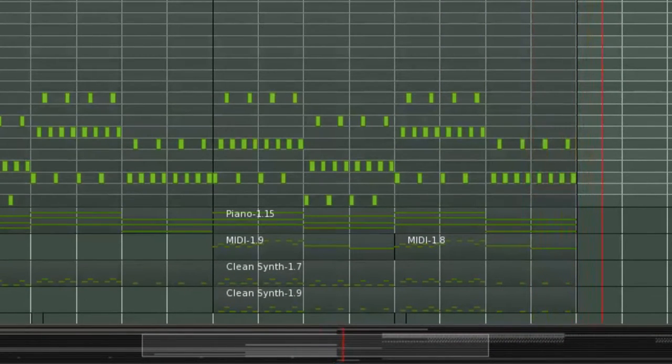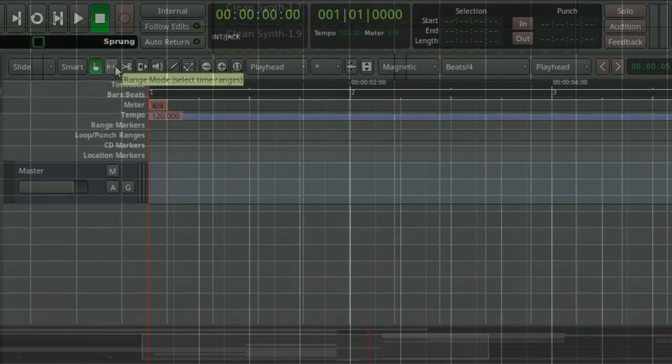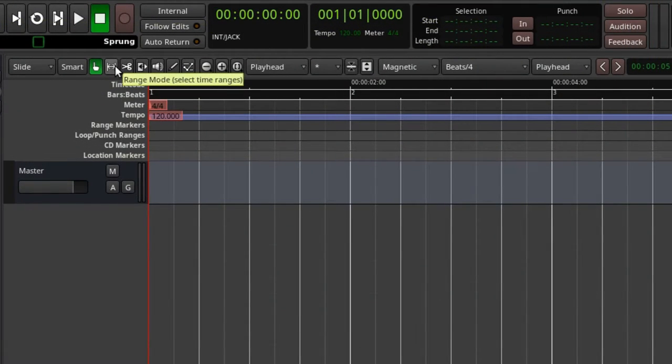To the right of this tab, we have a few buttons. Smart enables range functions to grab mode. Grab mode is a mode that will set your cursor to grab regions and move them, or right-click them and select different options. Range mode is used to select ranges in the timeline. Cut mode is used to make cuts in the selected clip in the region.